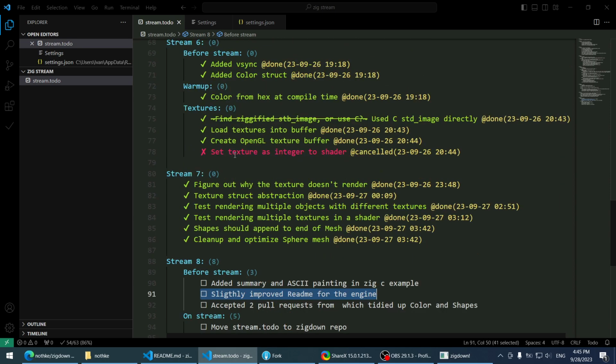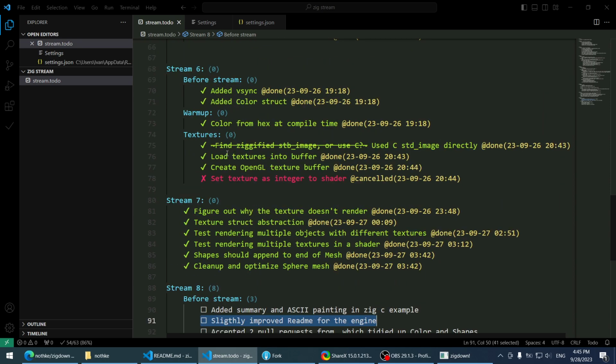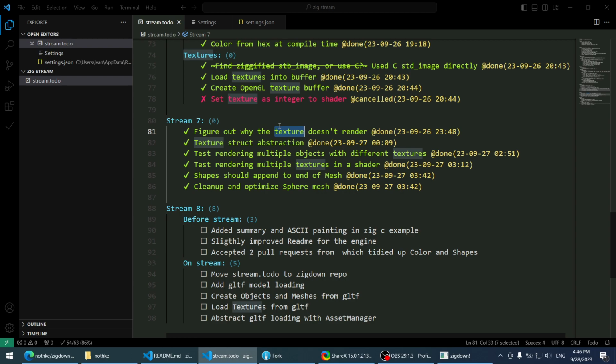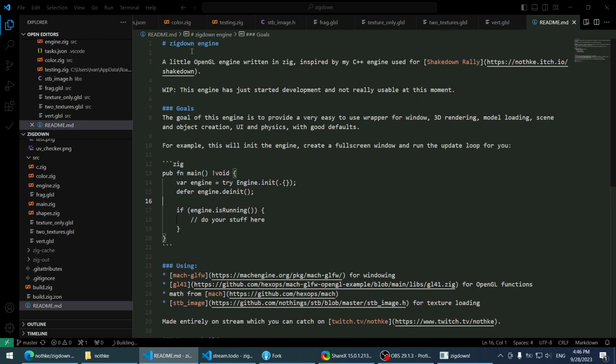Yeah, adding textures, and then afterwards in the night I fixed my texture issues and abstracted it into a struct. So now you can just call texture create and load it from a file, and then it will just automatically work. And also you can assign textures as uniforms.